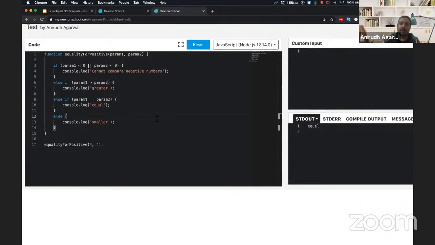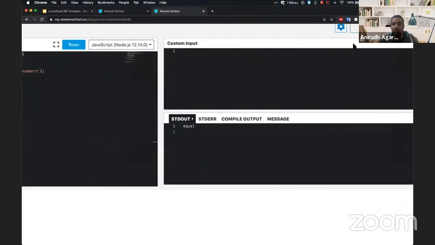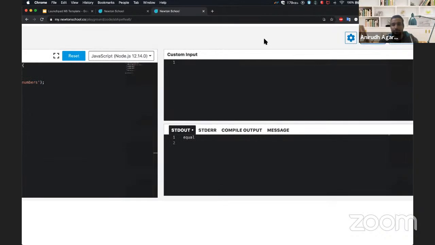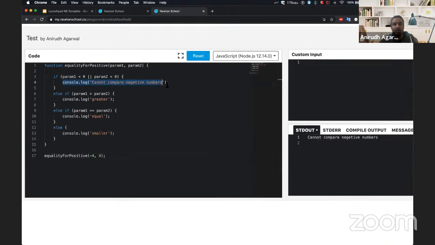So if somebody is reading my code, they would easily understand that equality for positive will be doing something, and whenever it tries to pass some negative value, what would happen is that it will print "I cannot compare negative values." That's simply what it is doing, right? So now if I pass it any negative value, it just printed. Since one condition got executed, none of the others will get executed. So that is the flow, right?